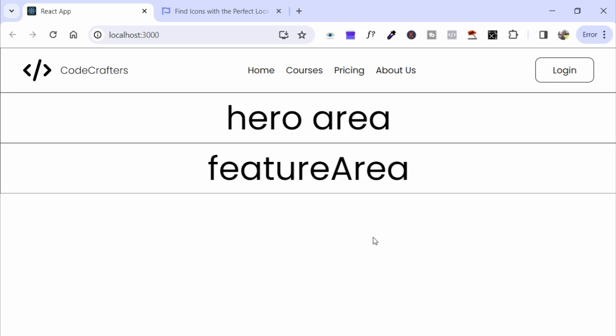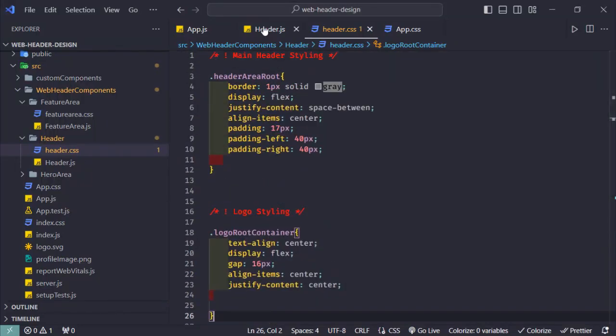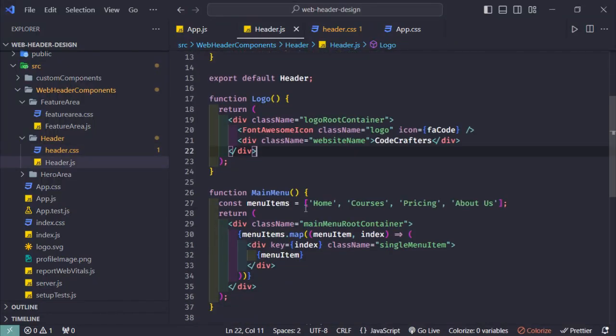And let's start with the logo. So I'm going to go over the header component. So we are in our logo component here, and here I added two elements. I added the logo.